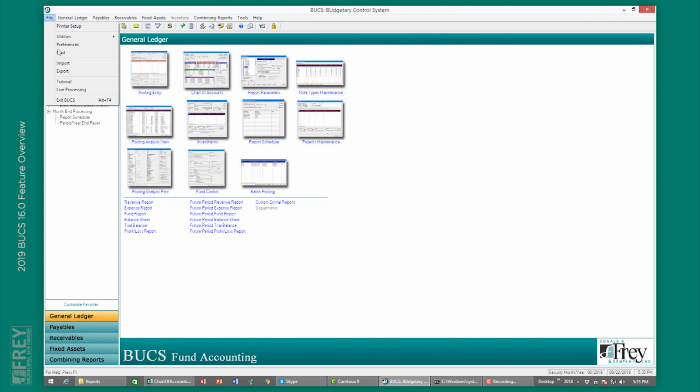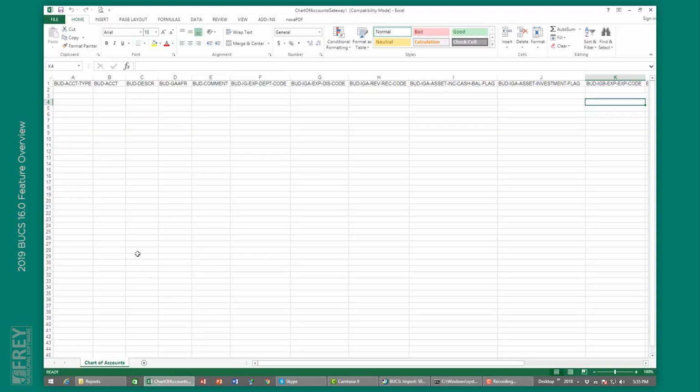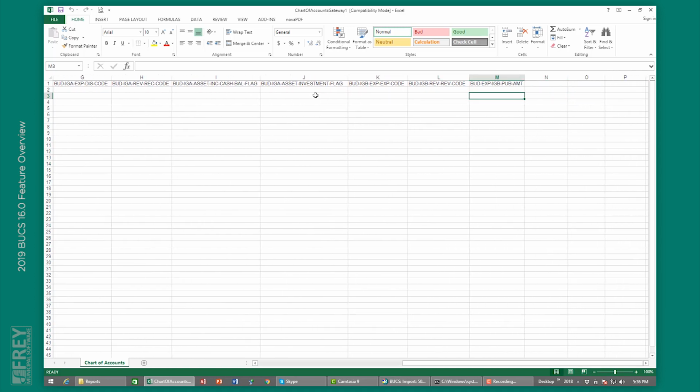So if we click on File, Import, you're going to see the new option here of chart of accounts plus gateway, and that's actually going to be able to pull from a spreadsheet like this one that has the normal features that you're used to: the account type, the budget account number, the description, the GAFR number, and any comment. But then here's your Indiana Gateway expense department codes all the way through the expense Indiana Gateway published amount. So these new cells will be able to be imported into the chart of accounts itself.